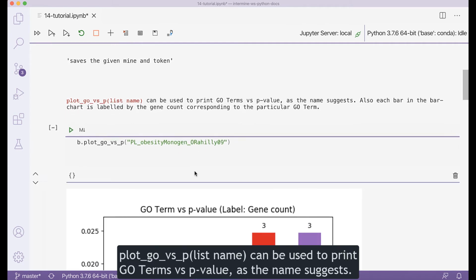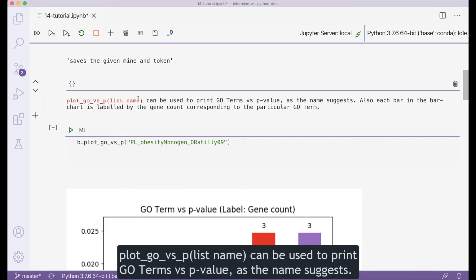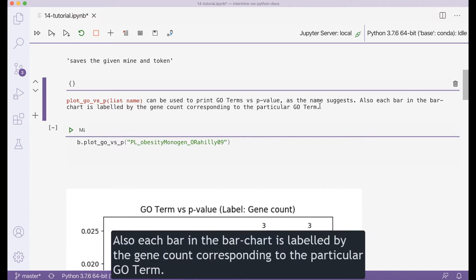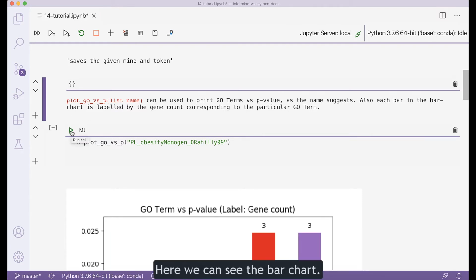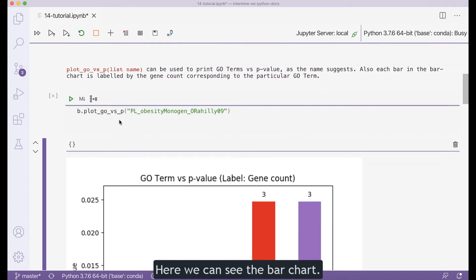Plot GO vs P listing can be used to plot GO terms versus P value, as the name suggests. Also, each bar in the bar chart is labeled by the gene count corresponding to the particular GO term. Here we can see the bar chart.